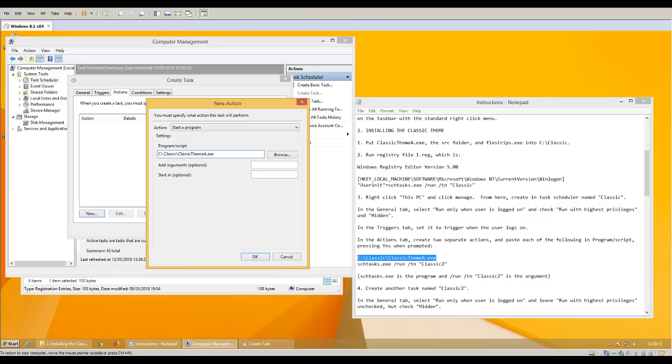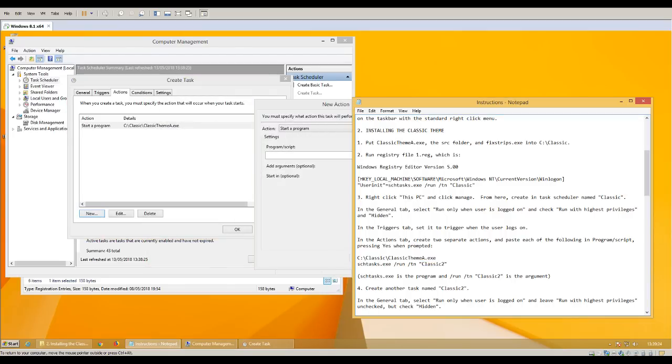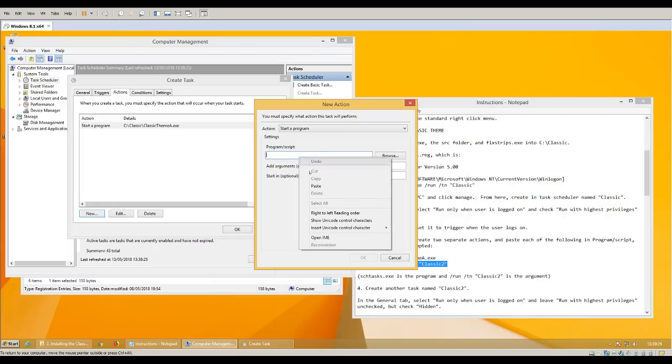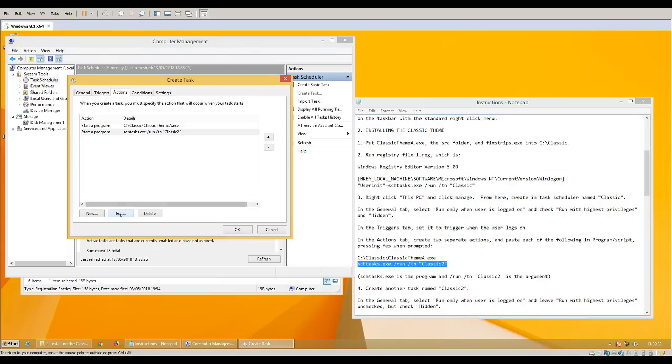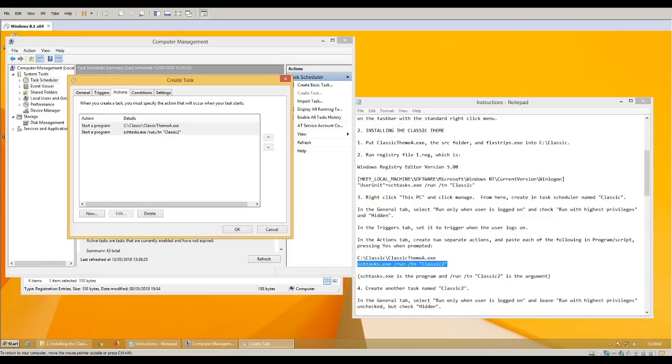So essentially when I log on, this file that we moved into this classic folder is going to be launched. And this is what actually enables the theme to work properly, or to work at all. But we also have to add another one. If you just copy and paste this other line in here, then hit OK and hit yes, what this actually does is it chooses this schedule tasks.exe as the program, and then these are the commands that it's going to run on it. So just go with that. You'll notice that it's calling another task, which we're going to create in just a second.